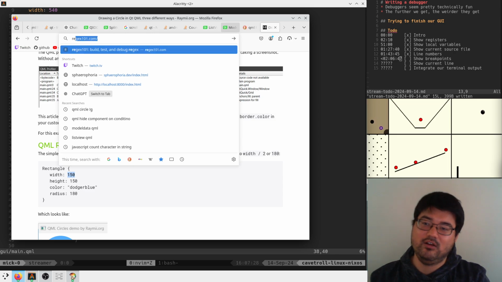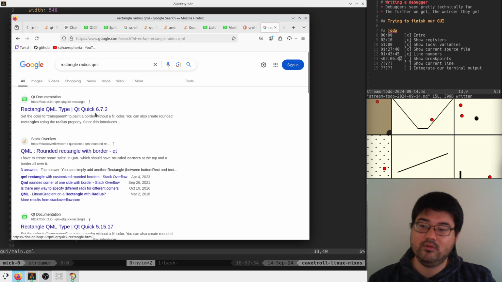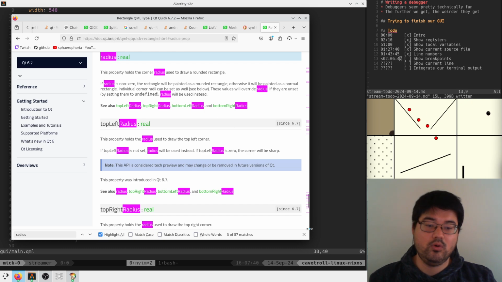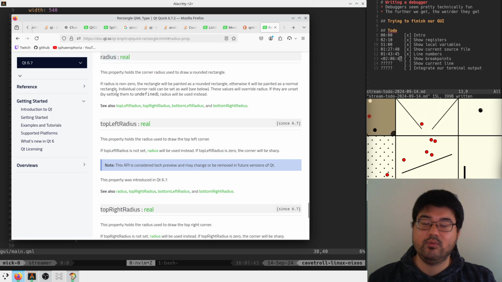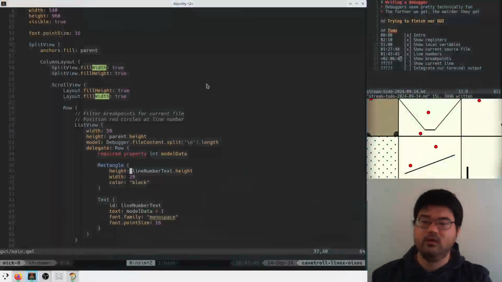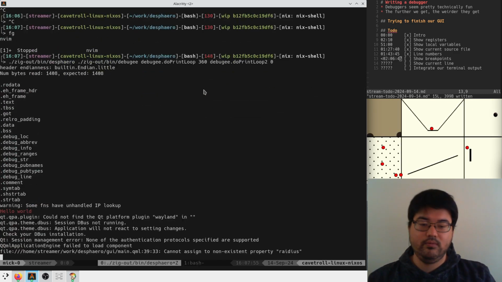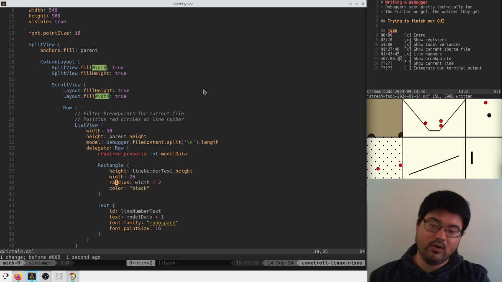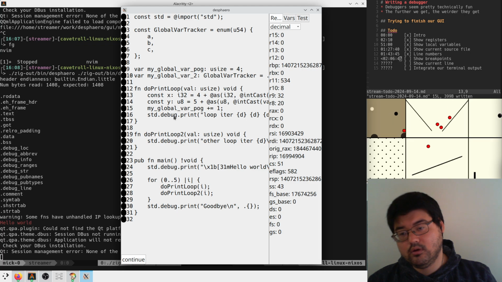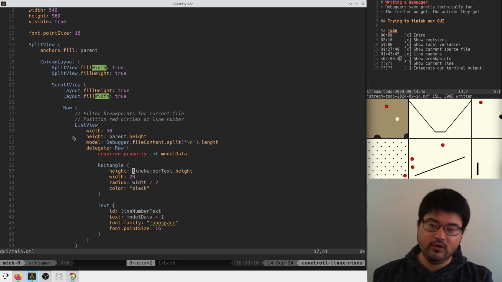Okay, let's look at rectangle radius QML. Radius. This holds a corner radius used to draw a rounded rectangle. If the radius is non-zero, the rectangle will be painted as a rounded rectangle. Otherwise, it would be painted as a normal rectangle. Sure. So we do radius width over 2. I put the radius, no, I there. Okay. That feels about right. Can we make it a little smaller?